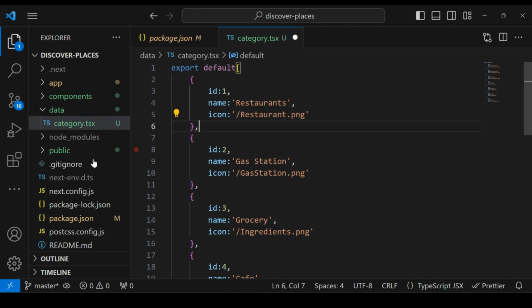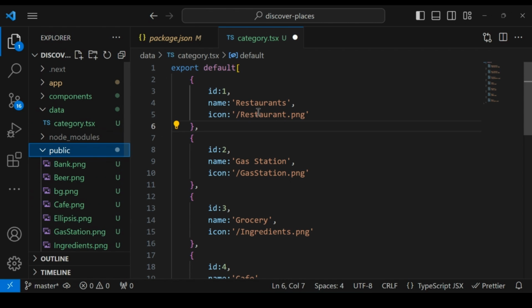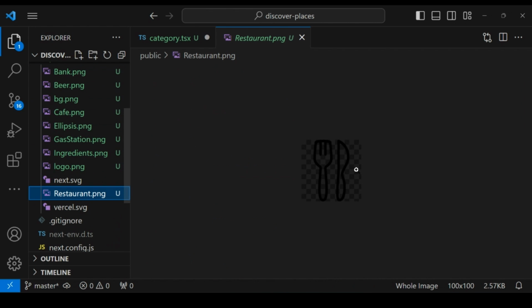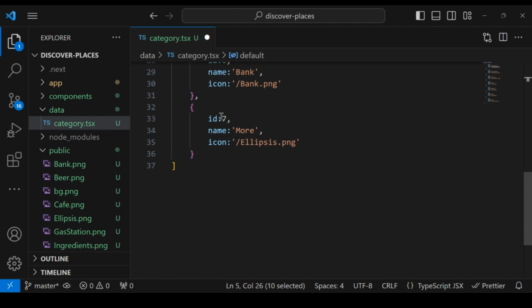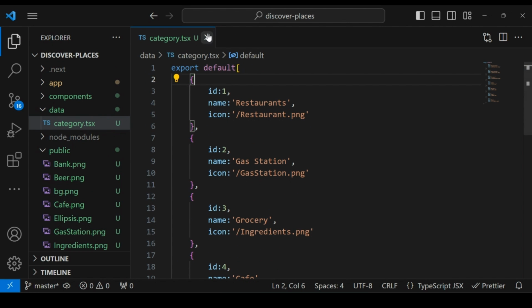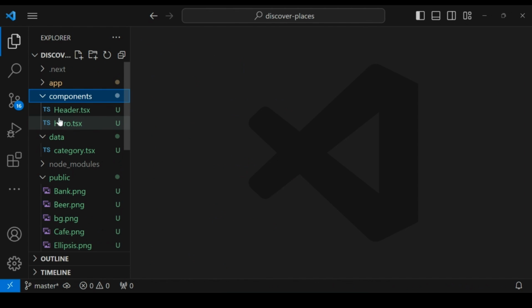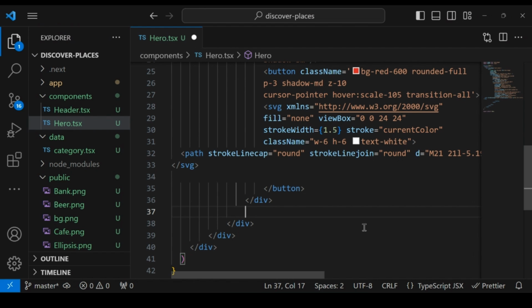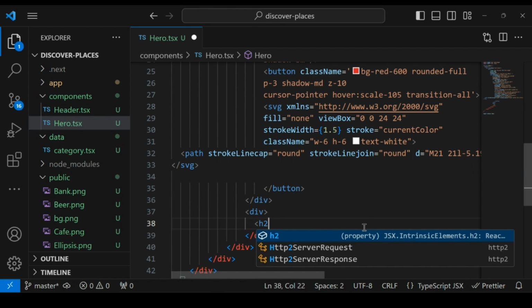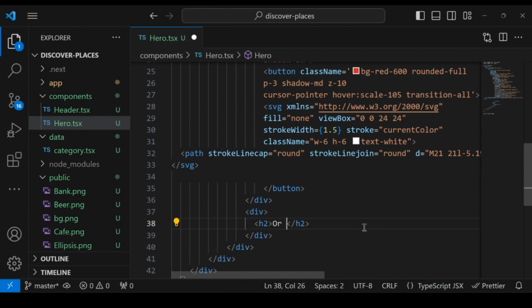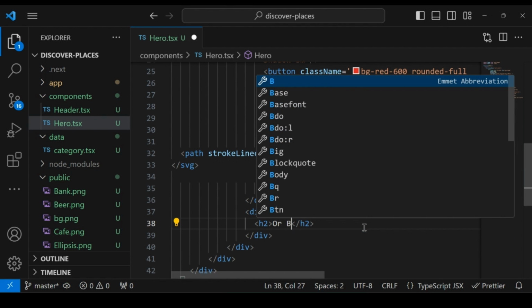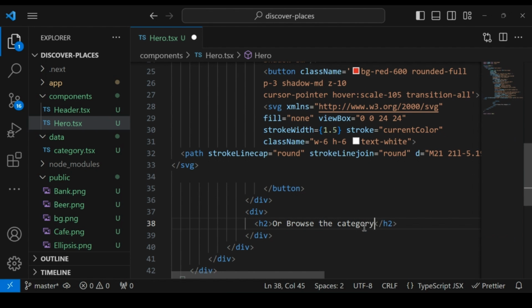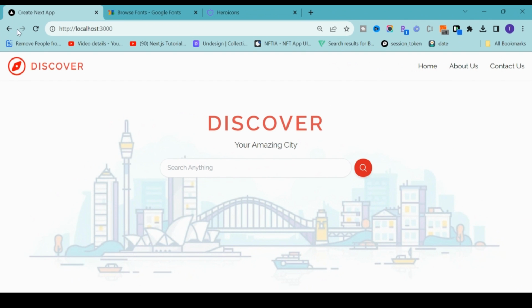Okay, so these icons are accessed from the public folder. So if I see the restaurant, this restaurant is here, see. It is in black color, and so on. So let's save this one, and then inside the components in hero.tsx, after this div we will add our list of categories. After this div we'll add an h2 tag, and here I will write something like browse the category. Okay, and save it, and let's see how it looks.